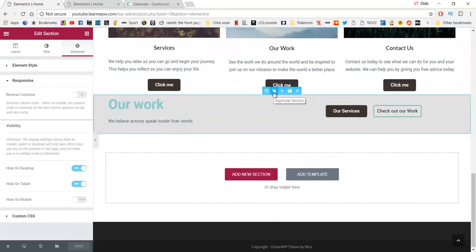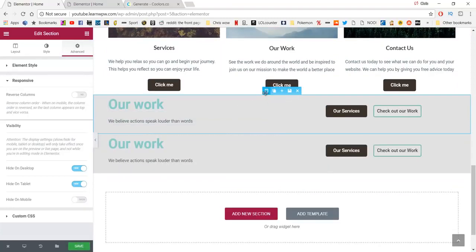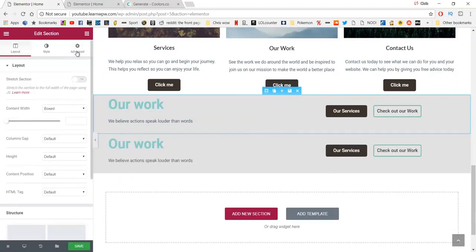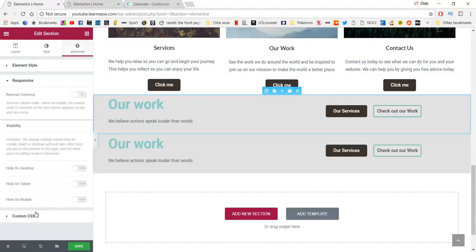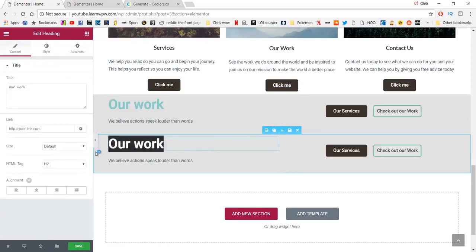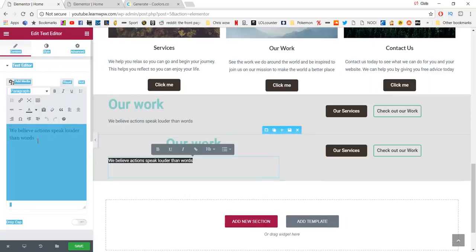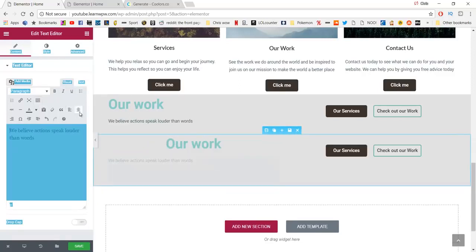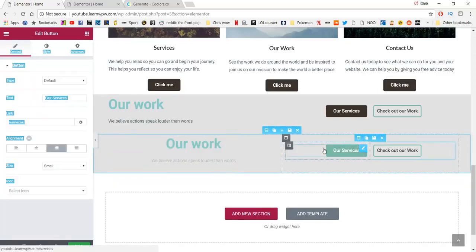So we're just going to duplicate this. And on the first one, we're going to click on Advanced, go to Responsive, and hide on mobile. And then on the bottom one, we're actually going to quickly edit this first. We're going to change the title to be in the center. And then we're going to do the same with the text. And then we're going to do the same with the buttons.